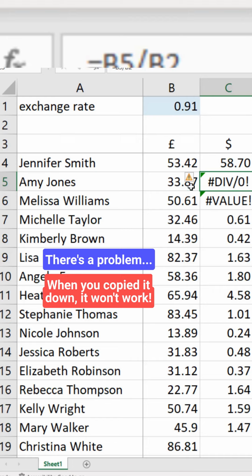that's B5 divided by B2, which we don't want. We want B1 all the time.